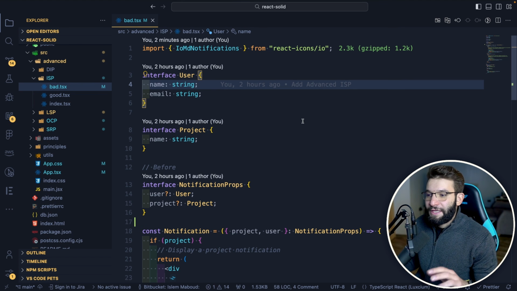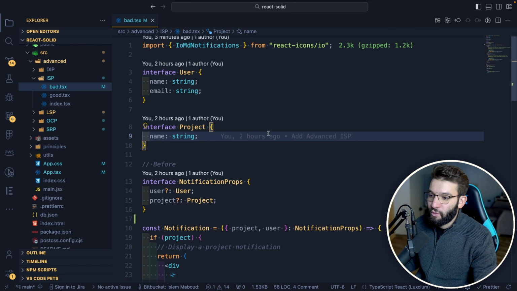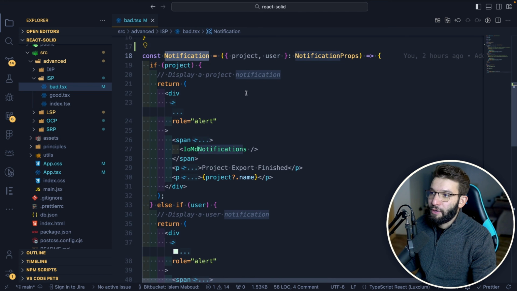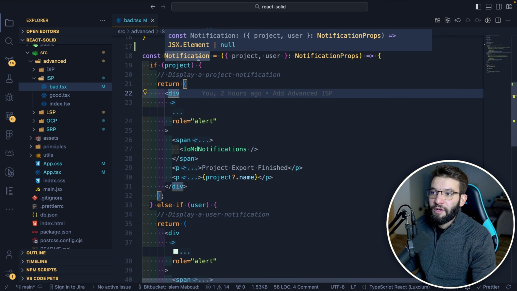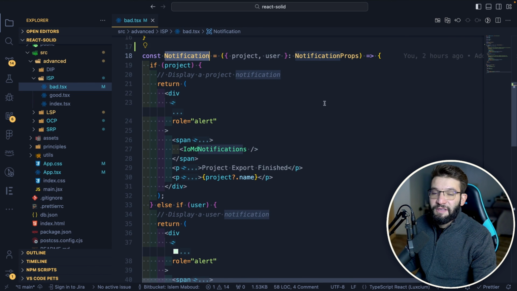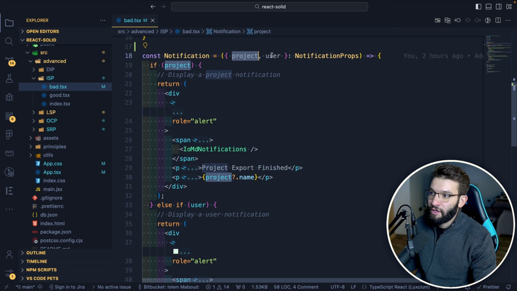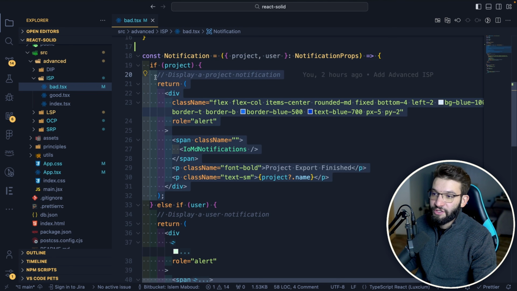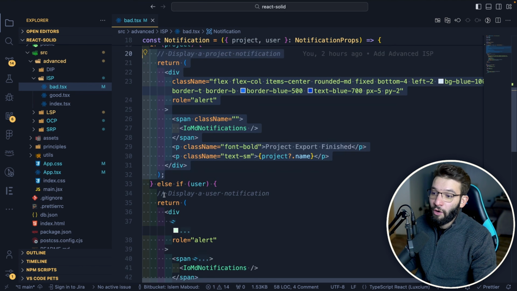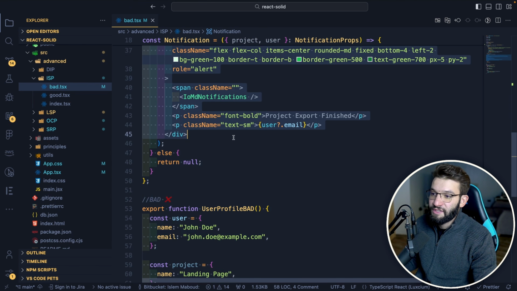So if we take the bad approach to the interface segregation principle for our notification component, let's say we have a main component called notification component that takes care of rendering both the user and project notification. It's rendering two types of notifications inside of the same component. And of course, it takes two props, project or user, and depending on that, it checks: if it's a project, it only renders the project JSX and the project notification. Otherwise, if it's a user, it renders the JSX for the user.